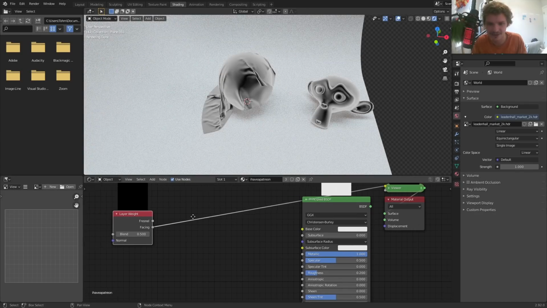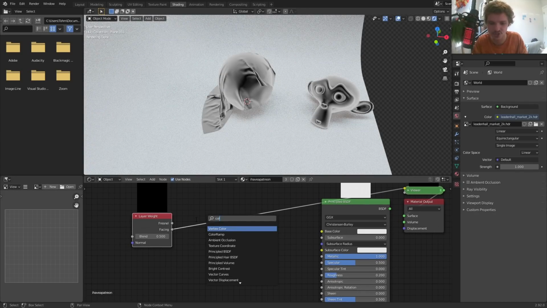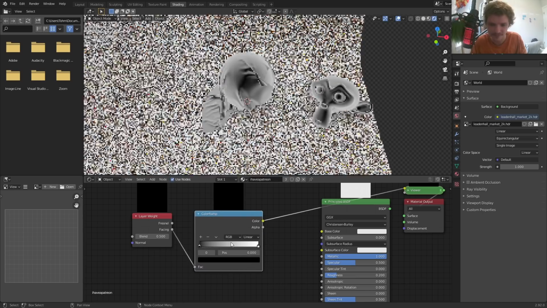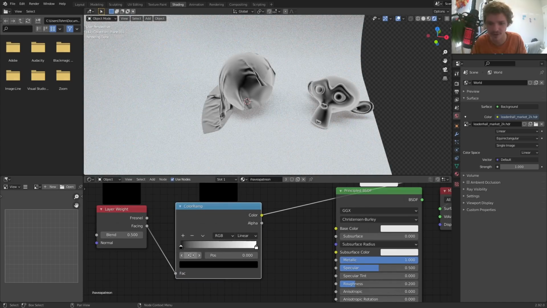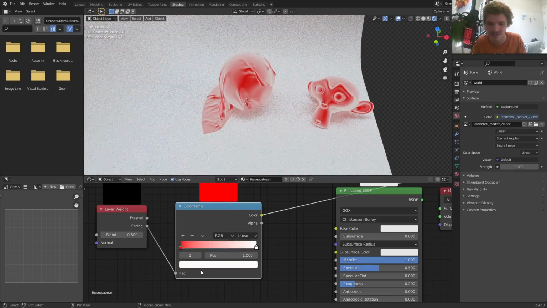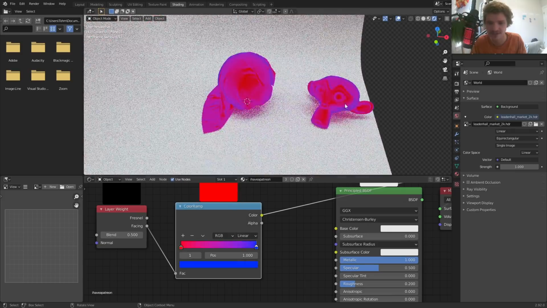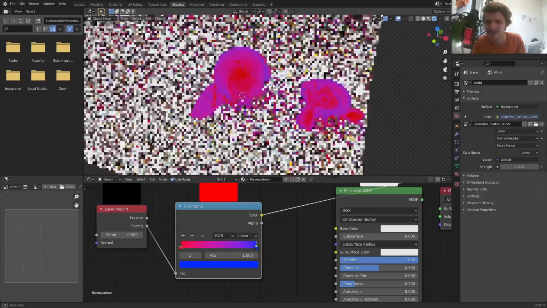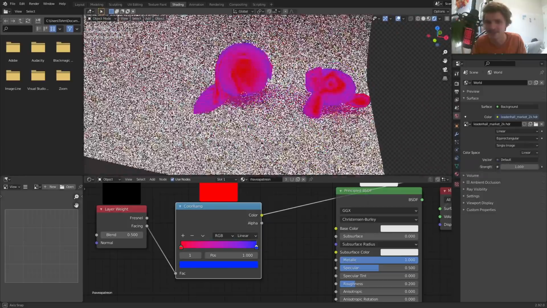Take a layer weight node. What we're going to do is we're going to use this to drive the coloring. So I'm just going to filter this through a color ramp, and if we were to select two colors, so one of them can be bright red, one of them can be bright blue, you can see now we have kind of the basics of a material that is dynamic and changes on the fly.